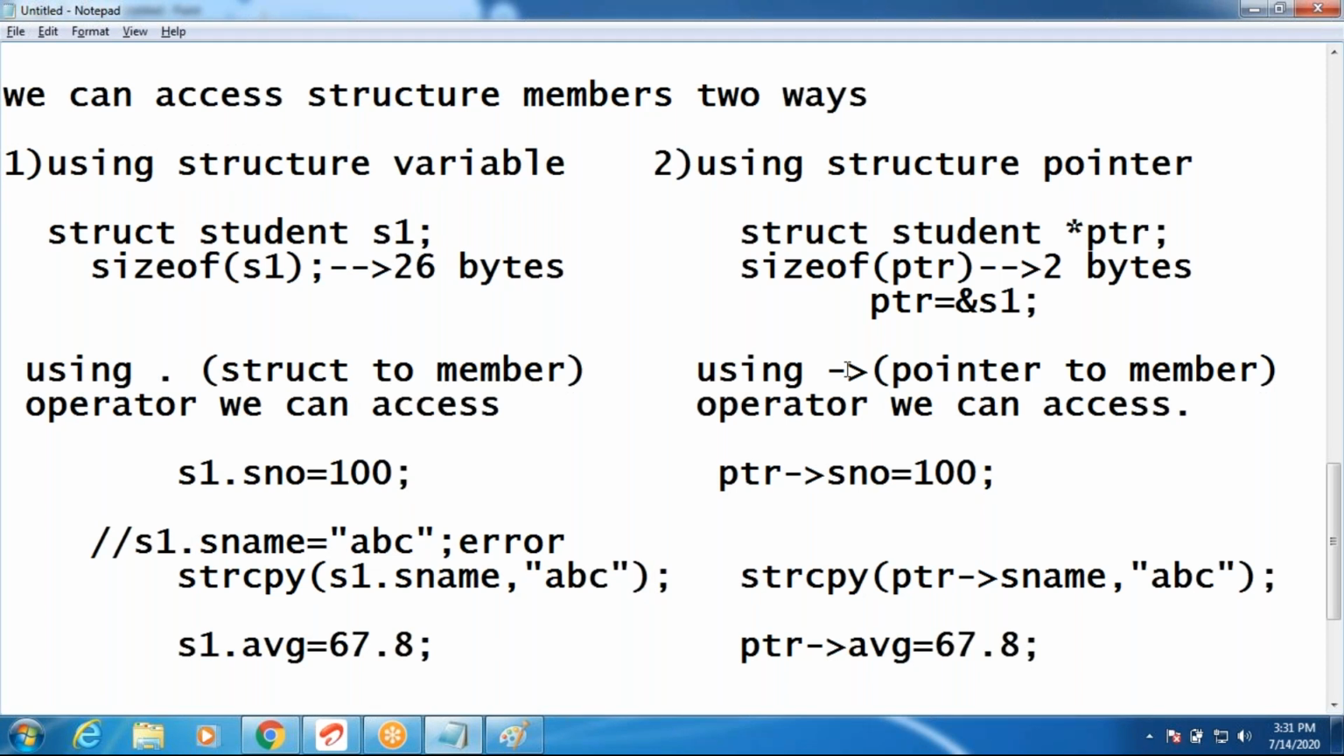Completed. Whatever we have completed. Can we write in this format, like no star P dot average? We are sure then.